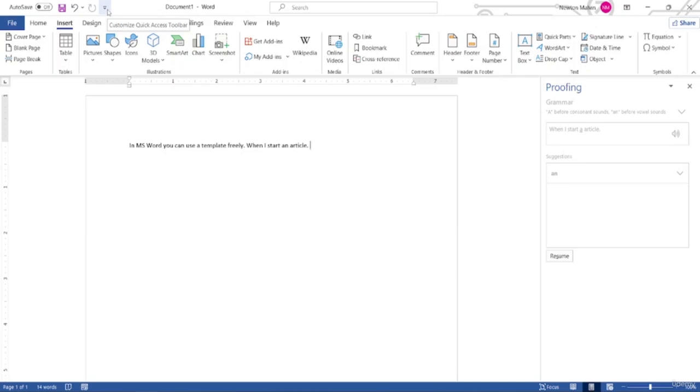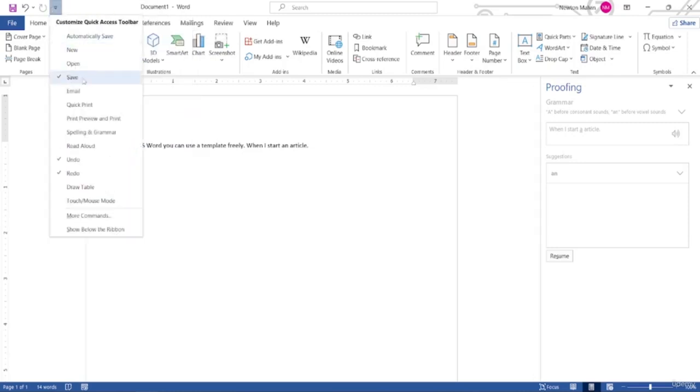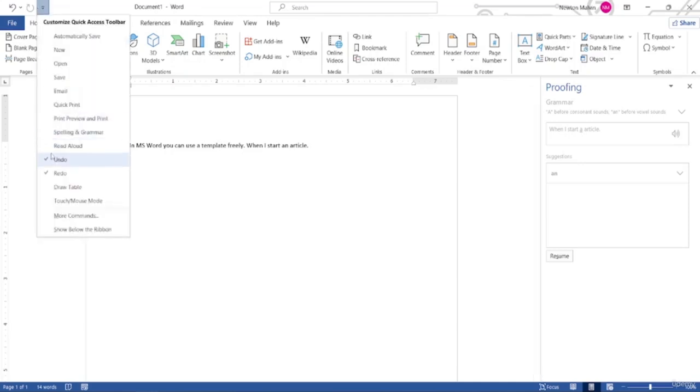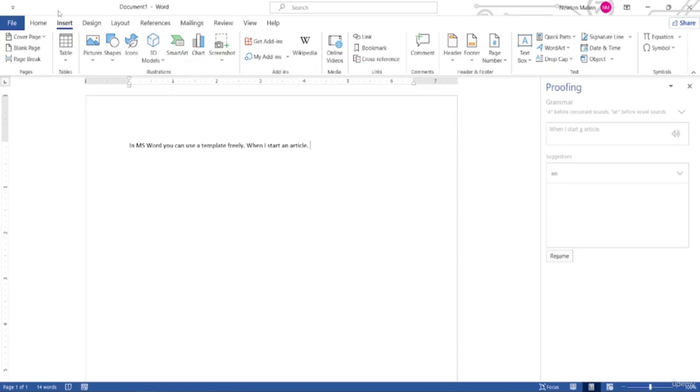Okay, so basically if I click on it, you can see there are a lot of options right here, actually 15 options that you'll find, which has the automatically save, new, open, save, email, all of these. Now take a look here. If I select this one, and then this one, and also this one, and also this one, all of them are gone. Okay, only the customization of the quick access toolbar is remaining.